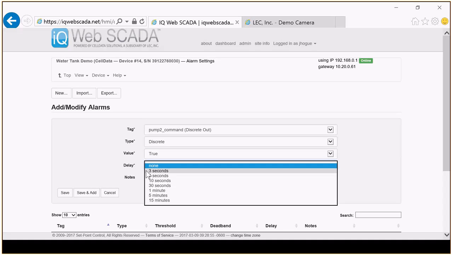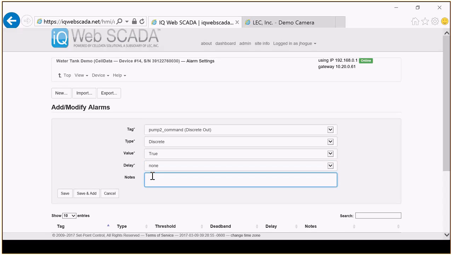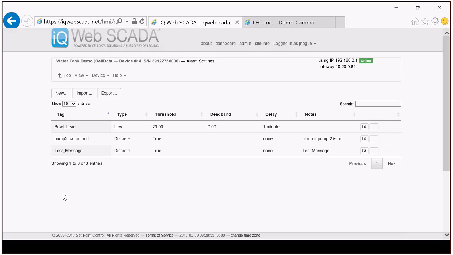The delay section here is how long that value has to be in that state before we'll generate the alarm. We'll leave that on the default, none. So as soon as that tag happens, it'll immediately generate the alarm. We can add some notes here, alarm if pump 2 is on, and we'll go ahead and save that. So now we've got our alarm created.